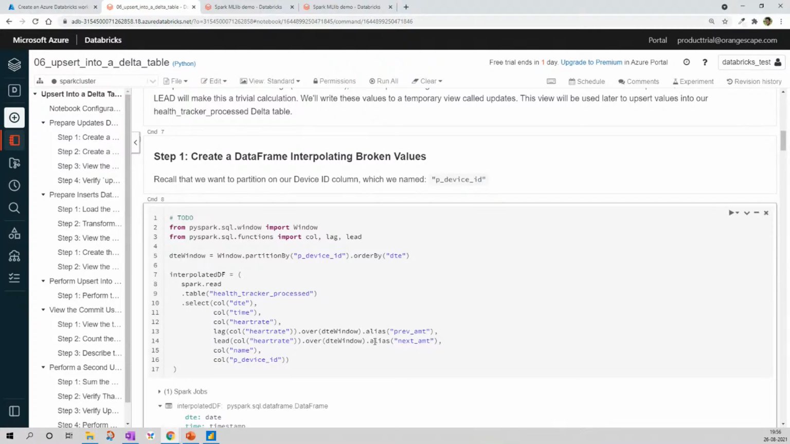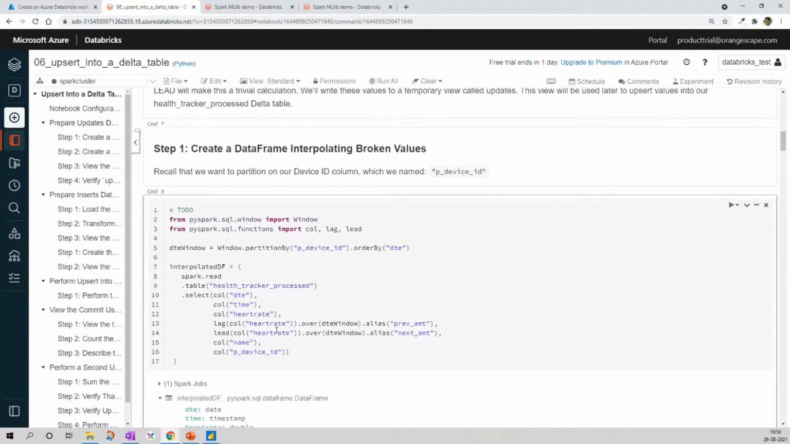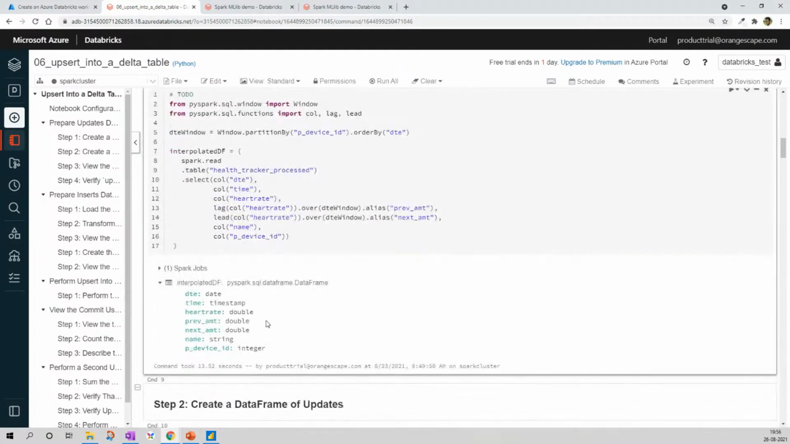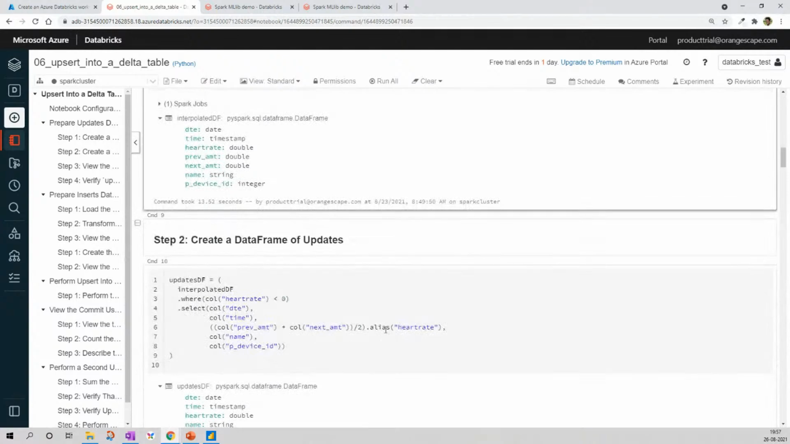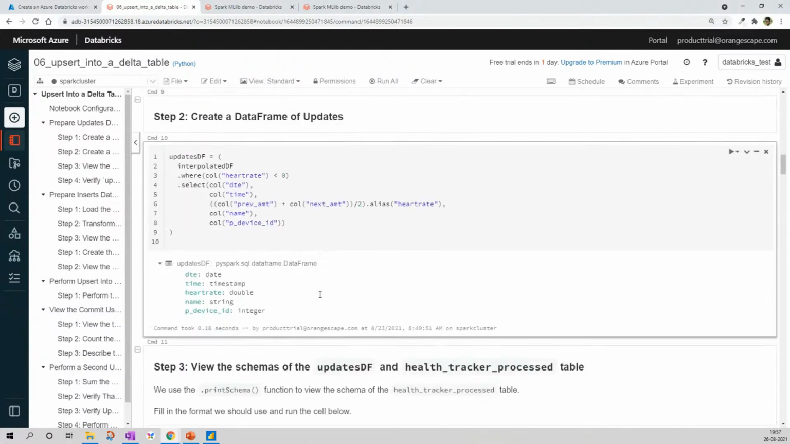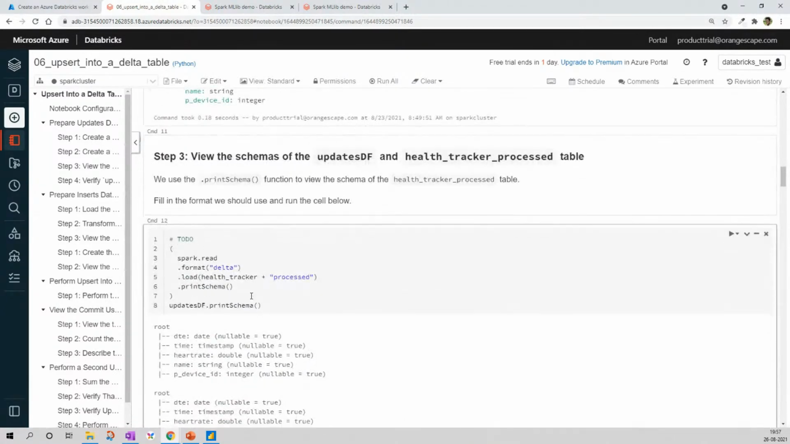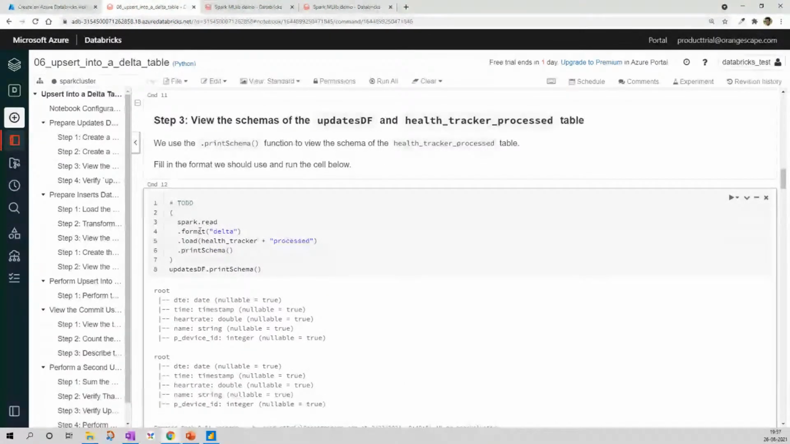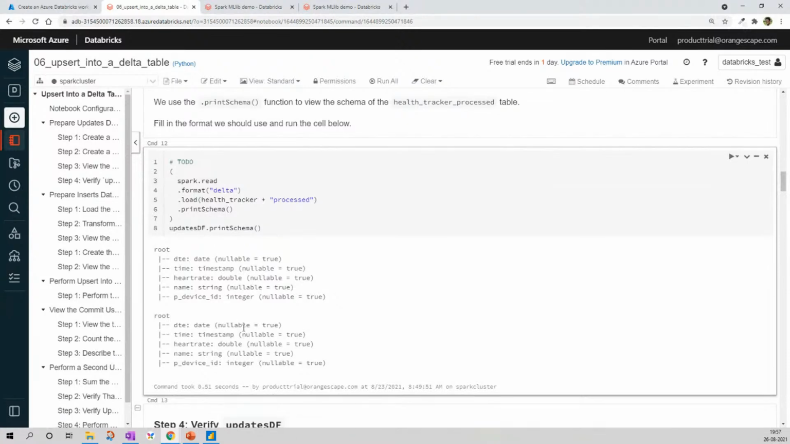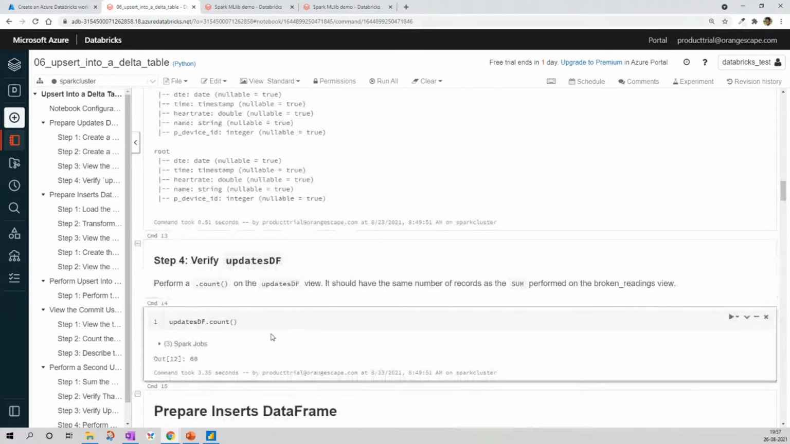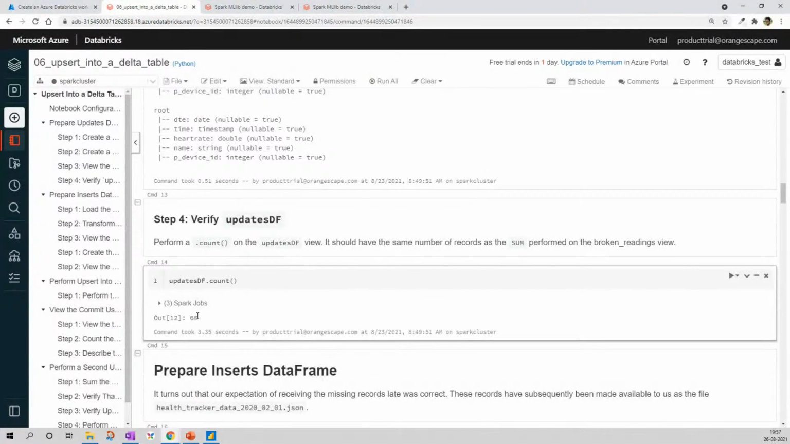Even though we are not getting the original heart rate at that point, instead of having a negative value, we are computing an average value. I have this data frame, and I check the schema whether it is right or not. I'm checking whether the actual table and my new data frame have the same schema. It is having the same schema, and I'm also checking the number of records. As we know earlier, the broken records are 60. My update data frame is also 60, so I'm going to update 60 rows in this case.